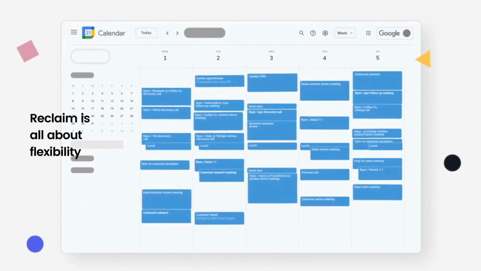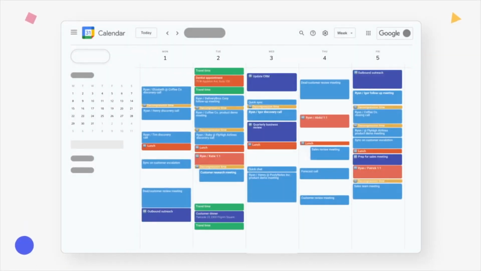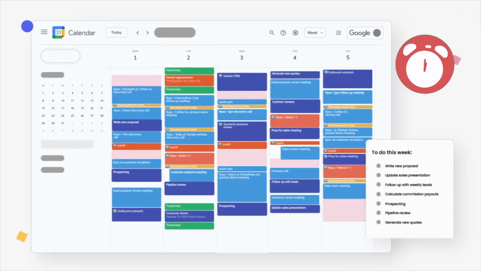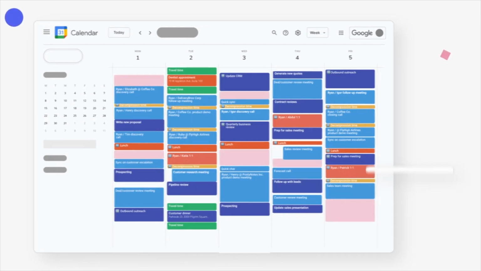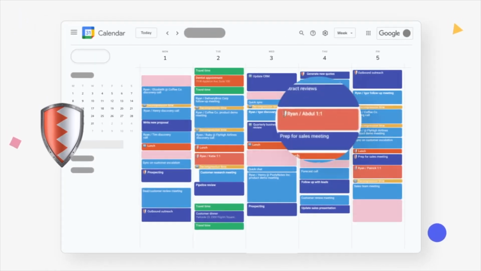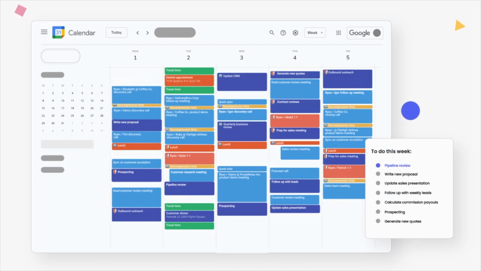Reclaim is all about flexibility. It doesn't just fill up your calendar with immovable blocks that prevent you from taking meetings. It uses intelligence to know when you're running out of time to get something done and automatically flips your events from free to busy, so you can balance being available for collaboration and having enough time defended for focused work.